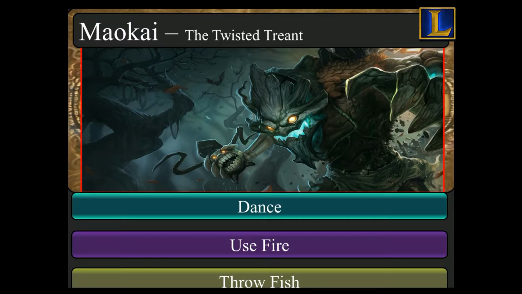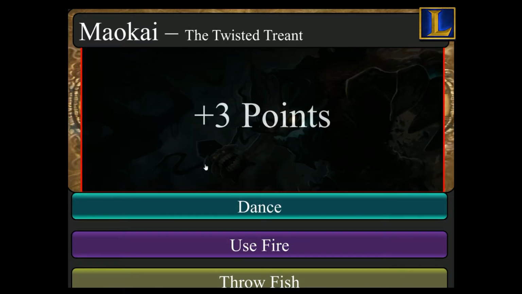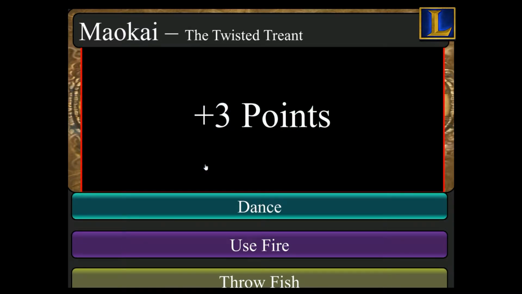They then have to fight a monster, a legend, and they get different events on what they choose. So they could get some points or something negative. To return to the main screen, click on the L logo.